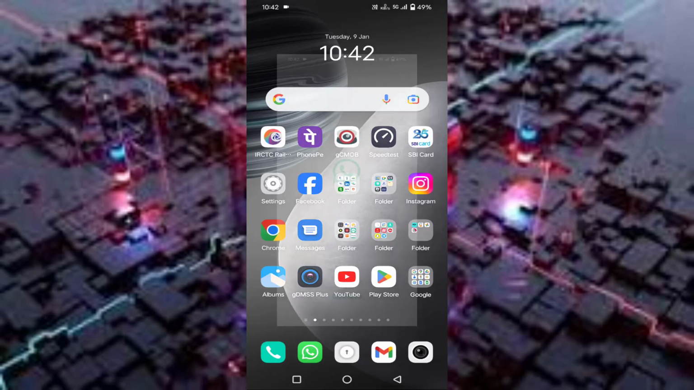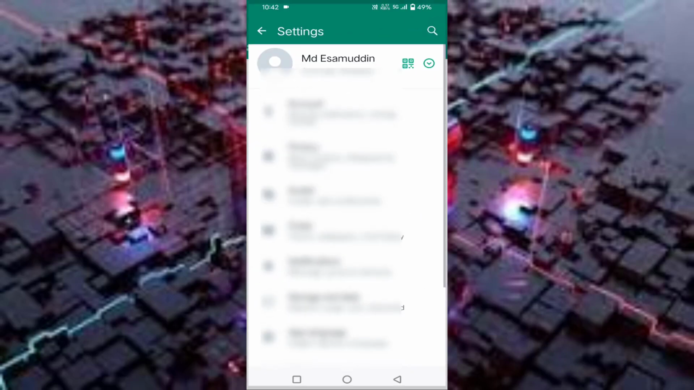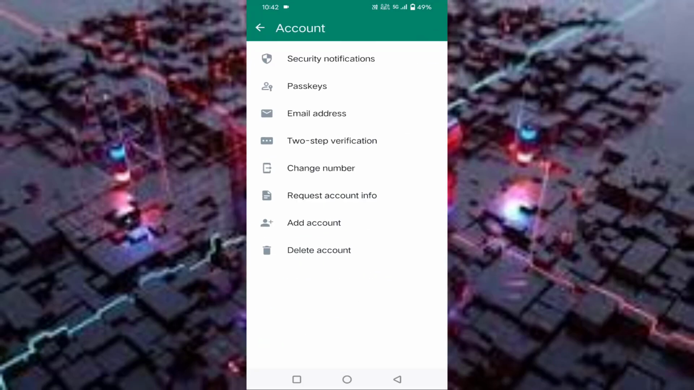Guys, if you don't want to receive WhatsApp verification code on your mobile number, you want to get this code through email, then I will show you how to do this. First of all, you just need to open your WhatsApp. Click on this three dot in top right side corner, then click on settings. Here you will find first option account. You just need to click on this account.